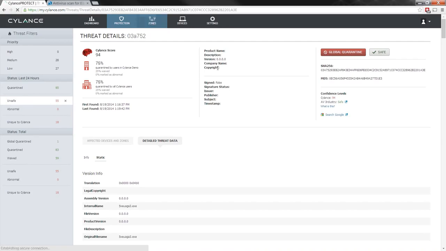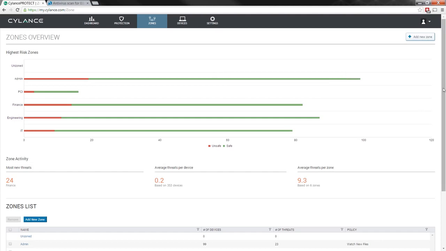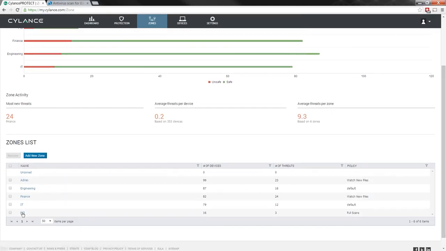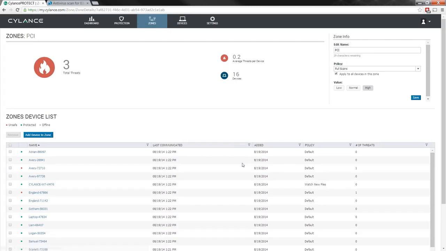Within your organization, you can divide all of your endpoints up into different zones, and you can zone them based on geographic location, based on the function of the device, based on the criticality of the device. So within a zone, I can set the priority or the value for the devices in that zone. So I may have several PCI devices that span across engineering, IT, and finance. I can create a specific PCI zone, say that these are high value, so that if any malware shows up, it's in the PCI zone, I know I need to take care of it right away.